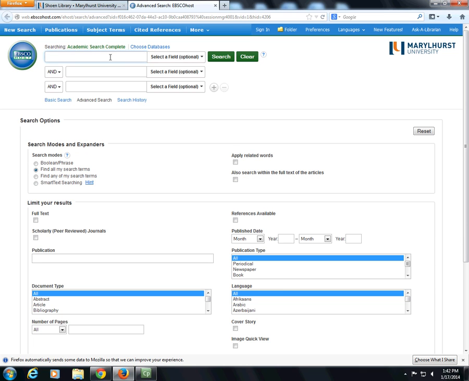Academic Search Complete is the name of this database. It's really great. It looks at about a couple of thousand different journals and magazines, and it's a great place to start. But you're going to be looking for journals from different subjects. So I want to show you right near the top of the page a little link that says Choose Databases, right on top of the search boxes.